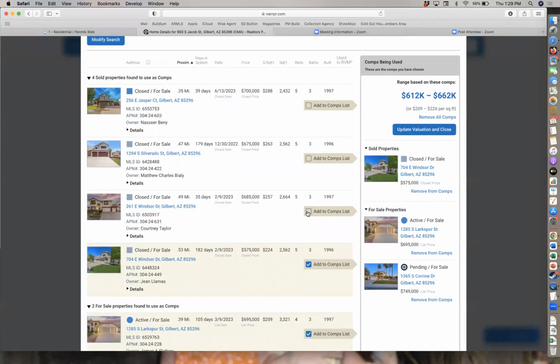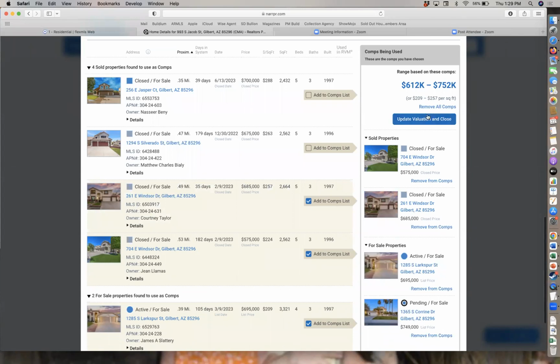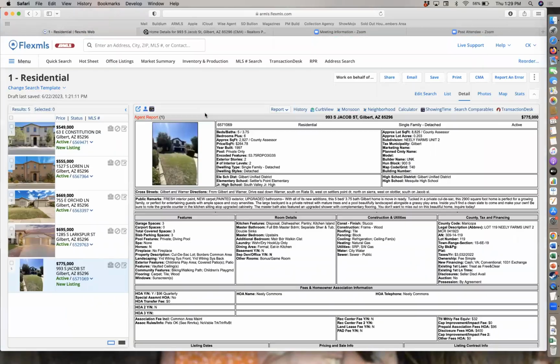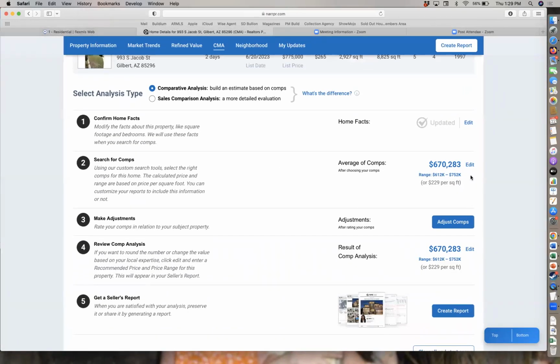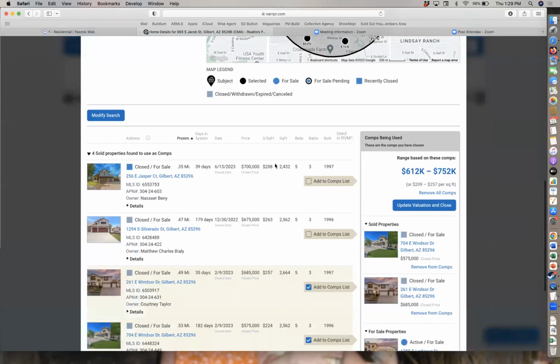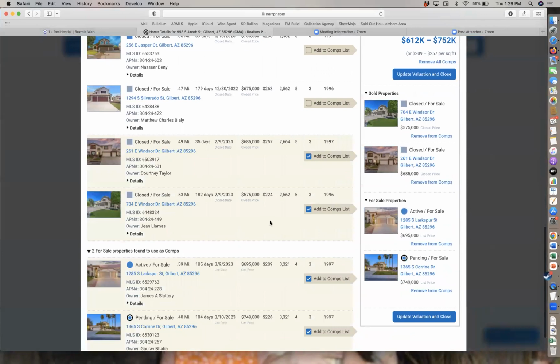So now I've got 4 properties, pretty simple here. We're going to hit update valuation and close. So now that we're comping this at 670, 283, they're on the market at 775. It's a brand new listing. So they're basing their opinion of value off of these higher properties here, the 288 and 263.